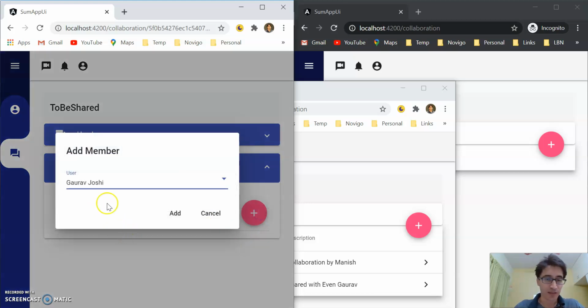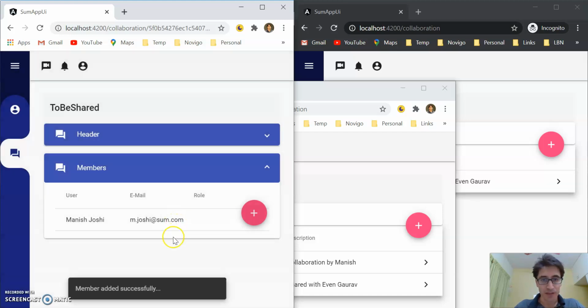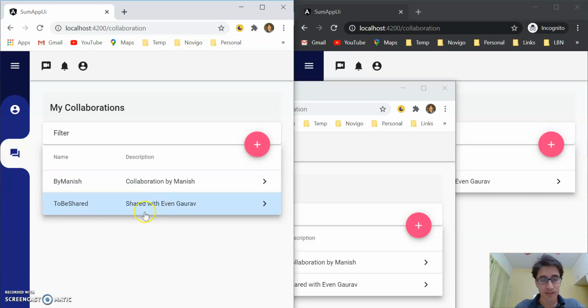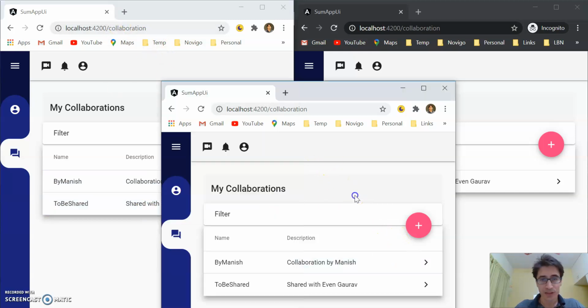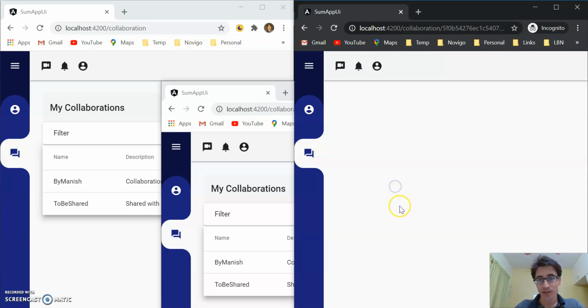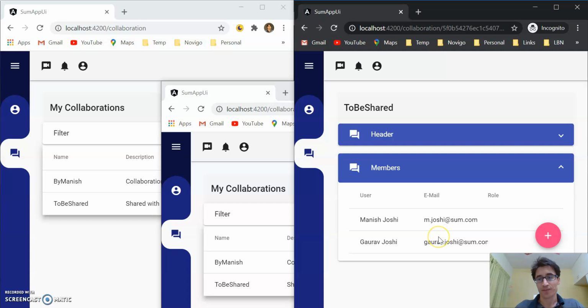You might argue, why is it a drop down? It should have been a suggestion or something like that, but this is still a preliminary phase right now. So the moment I add the member, you see I have some problem here with the refresh of this screen, but if you look at the state, both sessions for Manish see both collaborations, whereas now Gaurav instantly sees the third one which is shared with him, because in the membership he is also added.